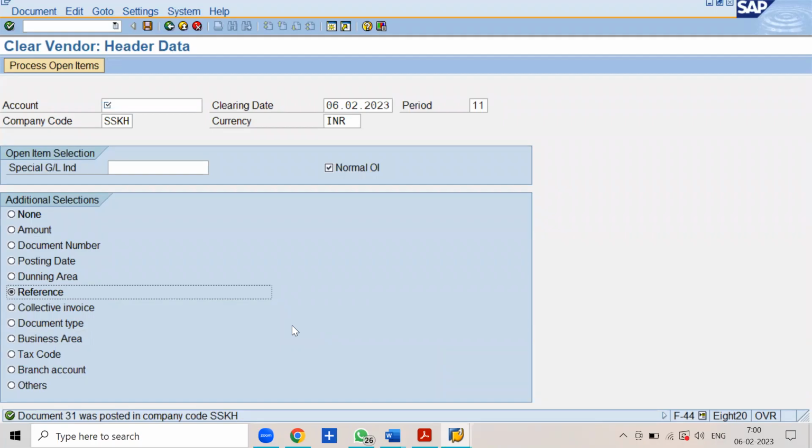Write down this point also there. In the partial payment method, when the clearing is performed, the system will post the document.